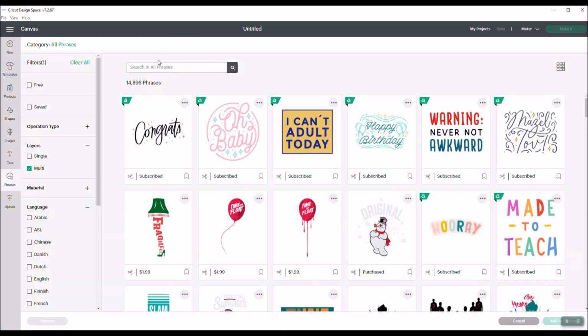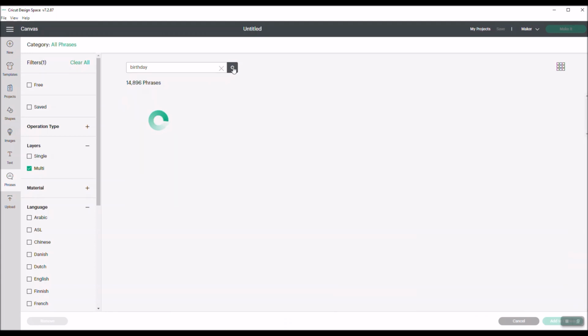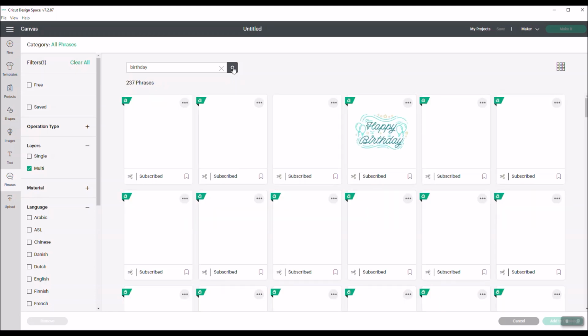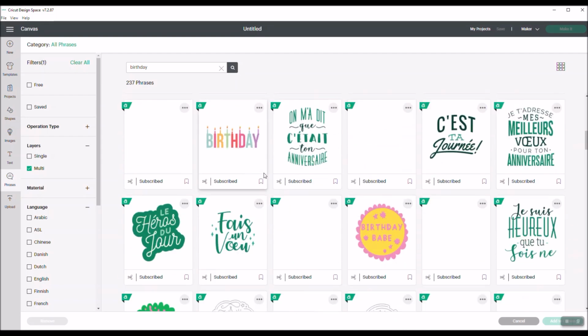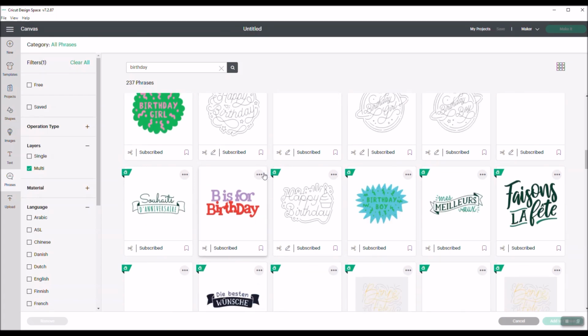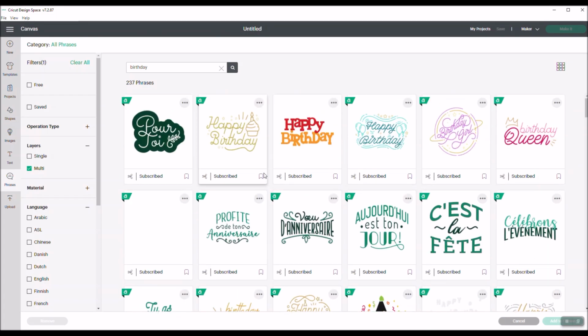The other thing is you can also type in to search all the phrases what it is you're looking for. So let's say we're looking for a birthday phrase. Okay, and then you'll click the little search thing. Now it's going to go through and look at all of those that were multi-layers that are birthday images. Okay, so here's all the birthday ones. You can go through here and now favorite the ones that you want to use, possibly on birthday cards or birthday shirts or birthday projects of any kind.